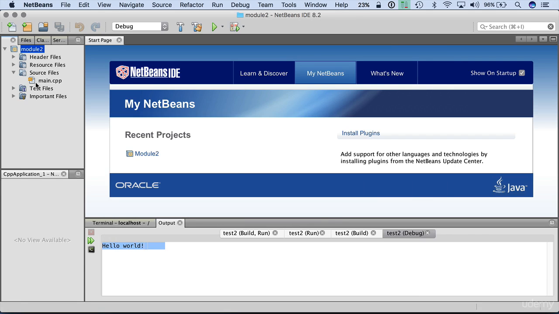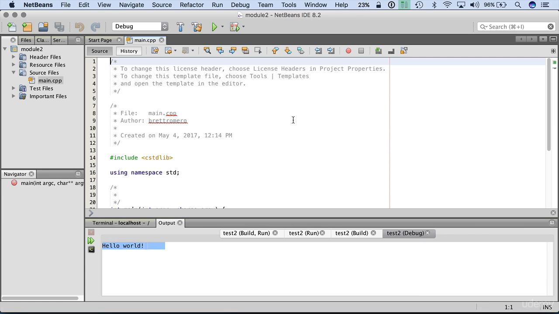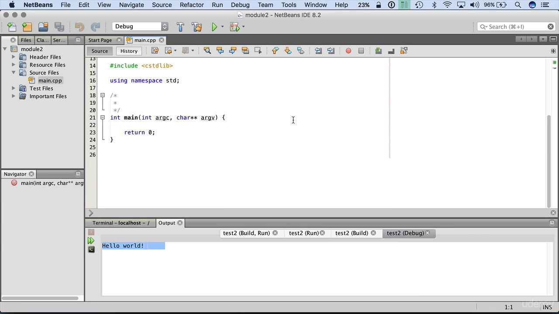All right, so over here we have our source files. So I'm going to open up that folder and then open up my main.cpp. And there's nothing in here right now. We're going to start adding our content.